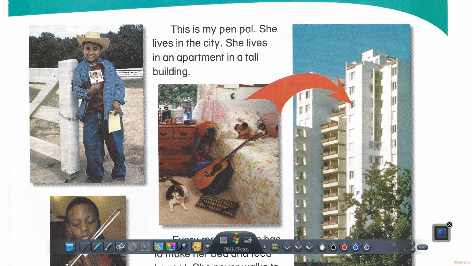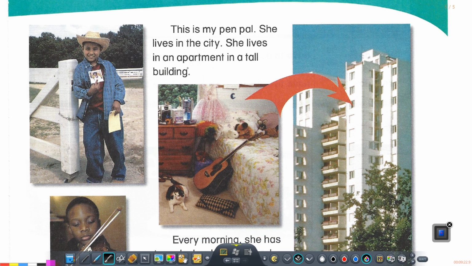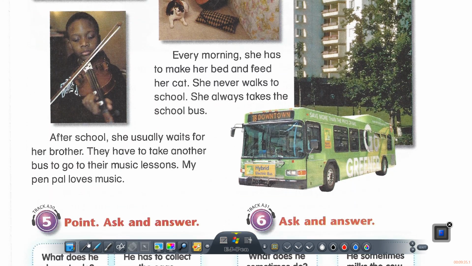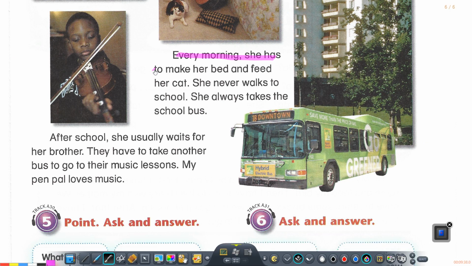오케이. 자, 다 같이 소리 내어 읽어보도록 할게요. Ready? One, two, three. This is my pen pal. She lives in the city. She lives in an apartment in a tall building. Every morning, she has to make her bed and feed her cat. She never walks to school. She always takes the school bus. After school, she usually waits for her brother. They have to take another bus to go to their music lessons. My grandpa loves music.